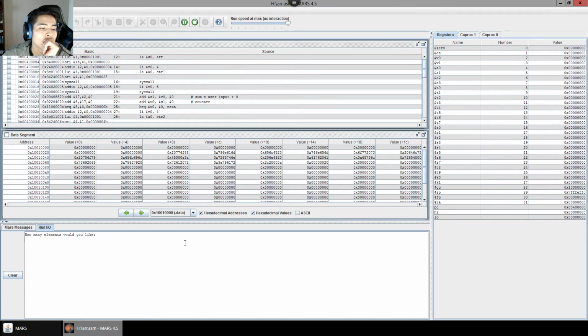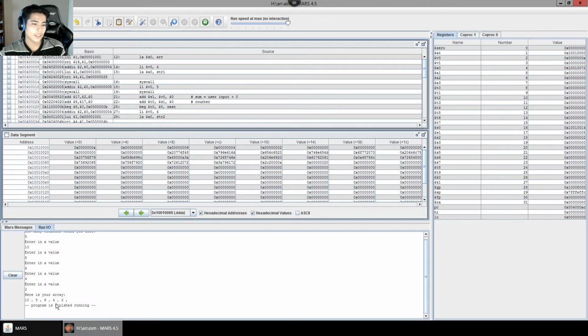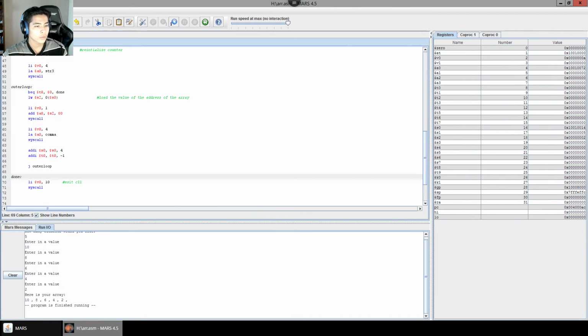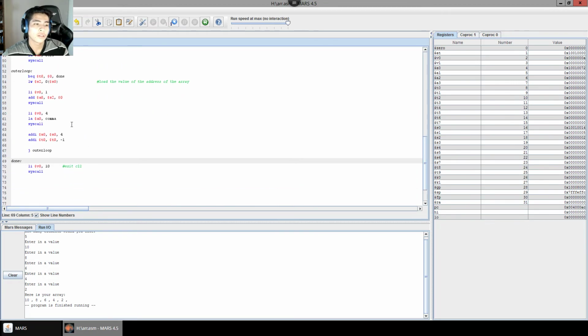And let's check it. How many elements would you like? Let's do 5. Enter the value 10. We'll go down 8, 6, 4, 2. So 10, 8, 6, 4, 2. Which I do not like that comma at the end. Okay, but that's basically how you do it.